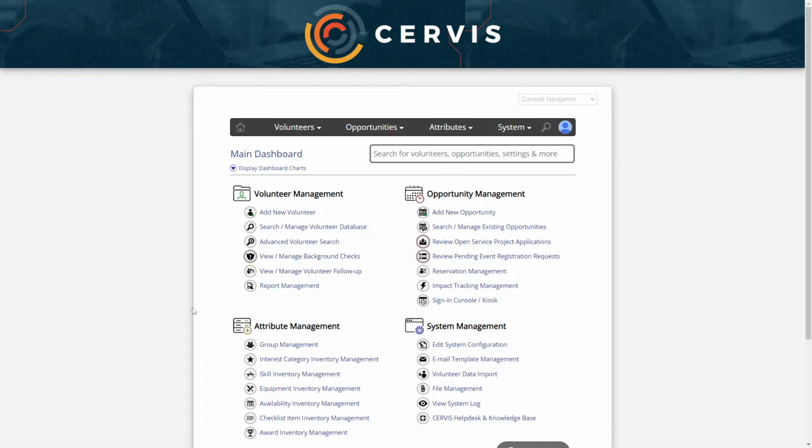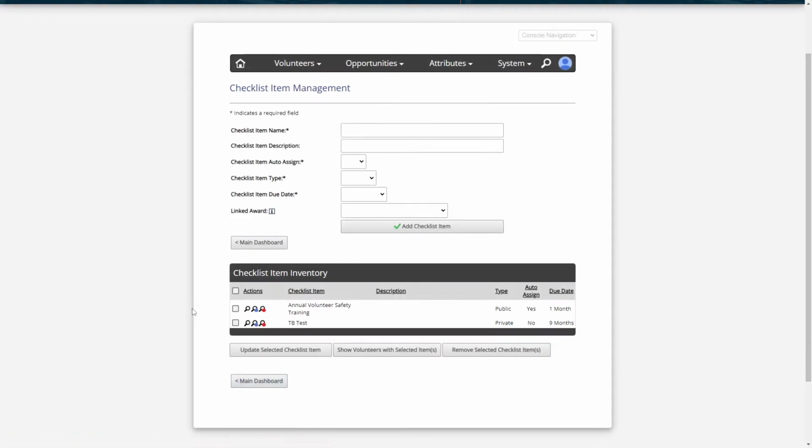The item that we are going to be using today as an example is requiring volunteers to return their intake forms within 2 months of when they create their profile. To build in this task as a checklist item, click on Checklist Item Inventory Management under the Attribute Management heading on the main dashboard. At the top of the page, enter Volunteer Intake Form as the checklist item name.